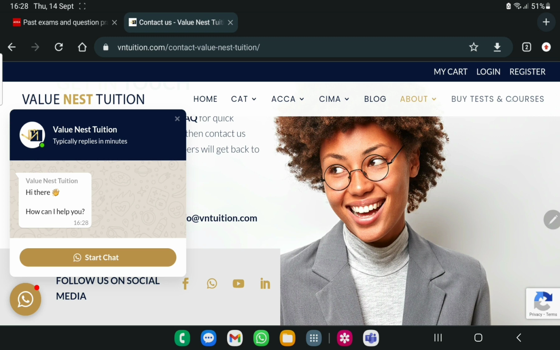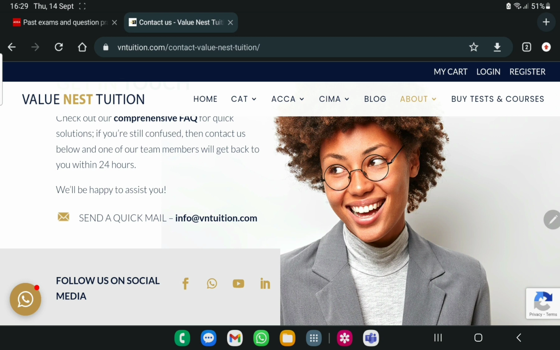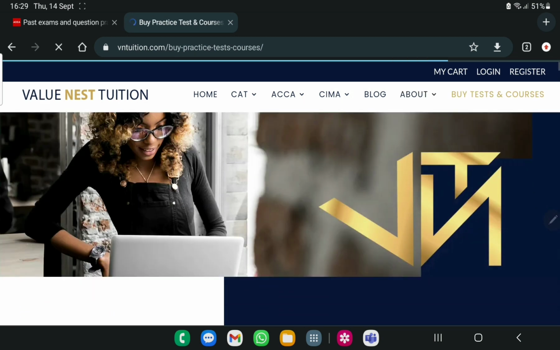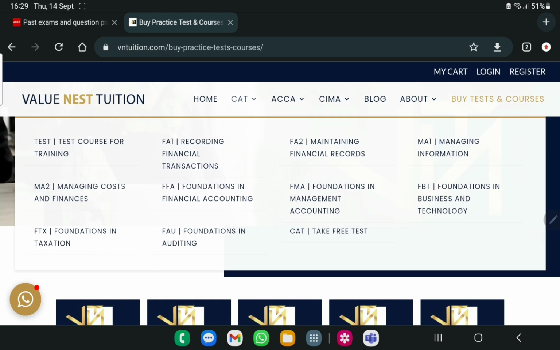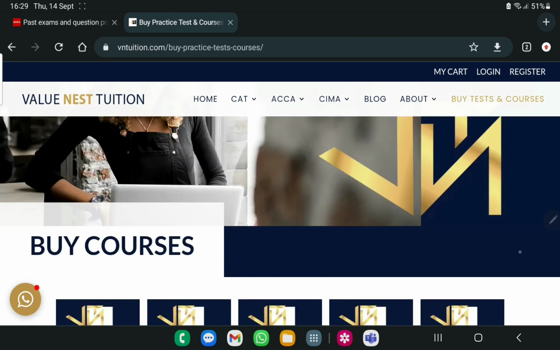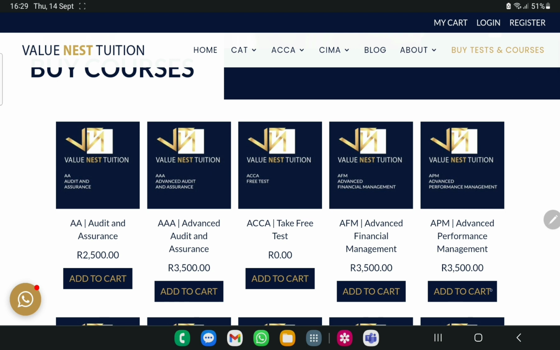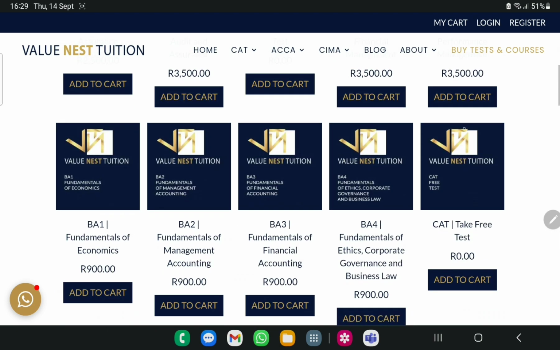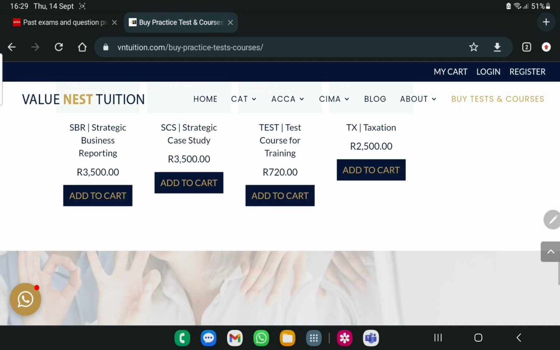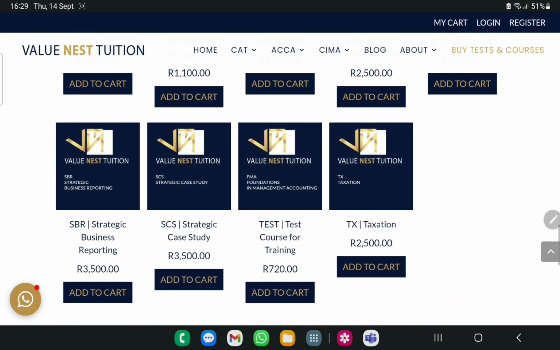The last page that I would like to show you is buy tests and courses. Under the buy tests and courses, let me just tap onto this one. This is like a shop. All the papers that are listed under CAT, under ACC, under CIMA can be found again under the buy tests and courses, and they are listed in alphabetical order, starting with A all the way to the very last alphabet. If I were to scroll all the way down, you'll see we end up having TX.